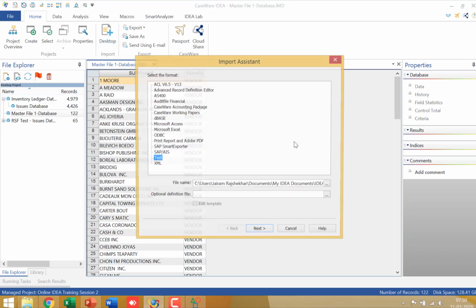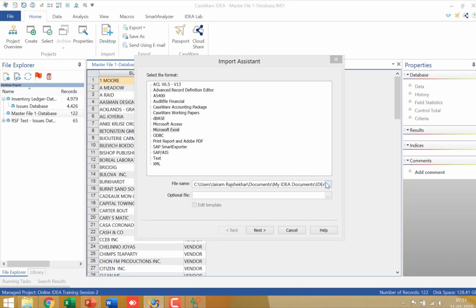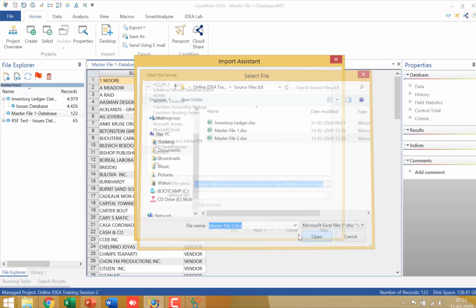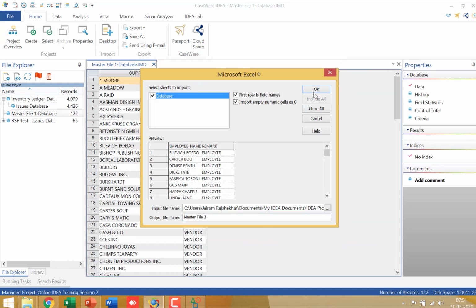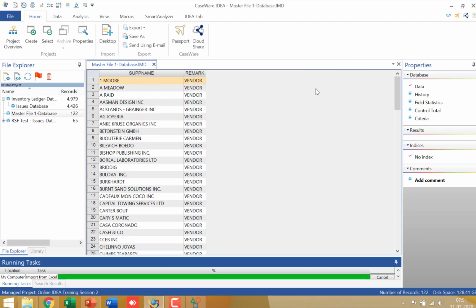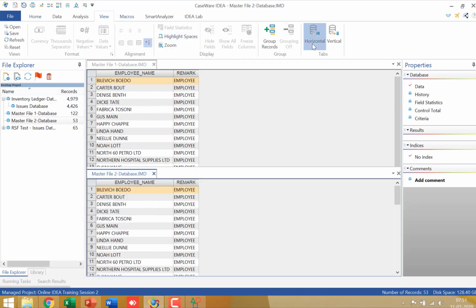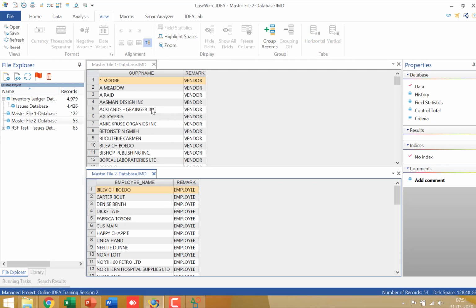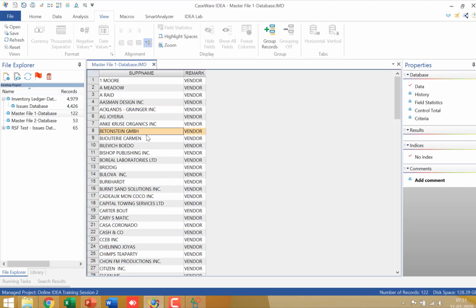I'm going to import the other file, which is again an Excel file, master file 2. This contains the employee masters. So friends, let me put both the files together. You can see the file at the top has the supplier name and the remark, which is type of entity vendor. The file at the bottom has employee name and remark, which is employee. Now I want to do a fuzzy match between the two files based on the supplier name and the employee name. So we have the vendor master file as the primary file.